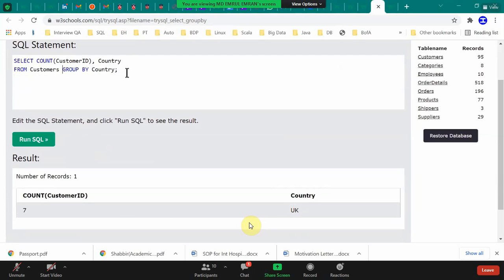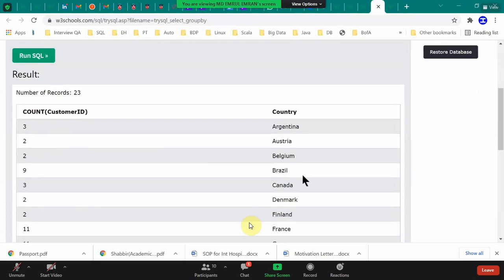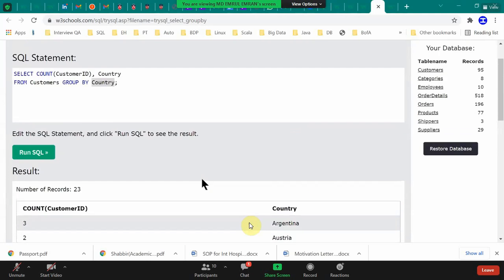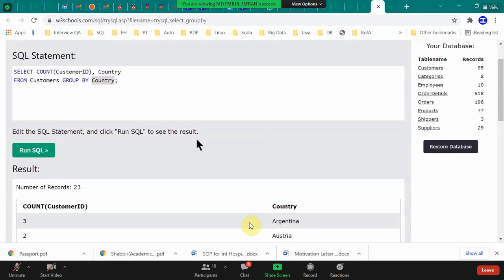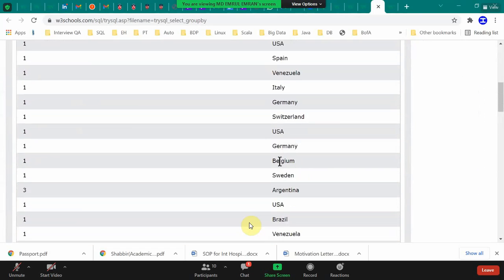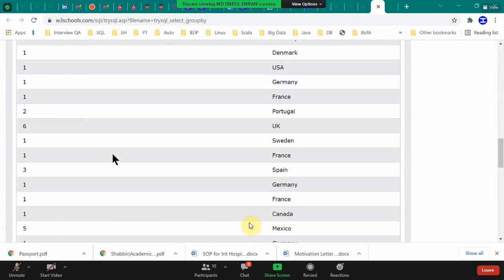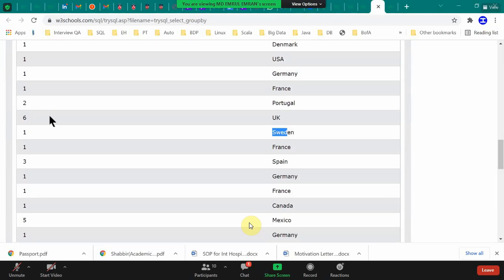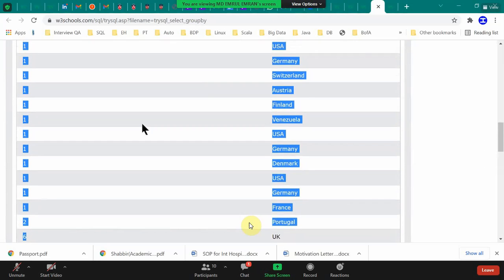Okay, so group by country. That is all the countries available. Argentina, Buenos Aires. So this is where aggregation happened. 11 people from France. Like that you can group by. Or if you want to group by city, you can do that also. Based on city, it will reorganize things. Here from Sweden, there are 6 different cities or something.